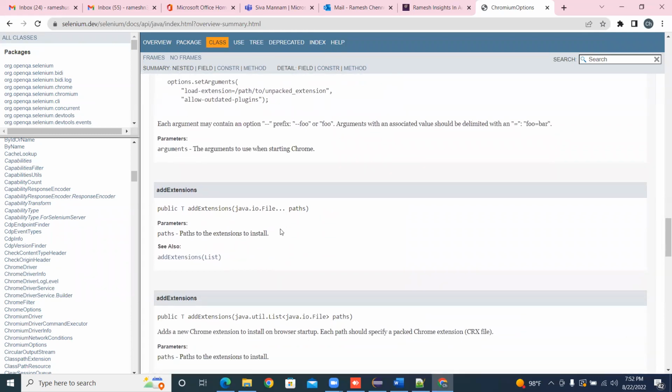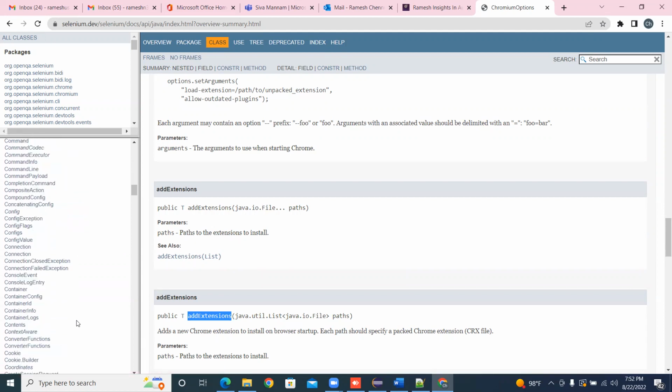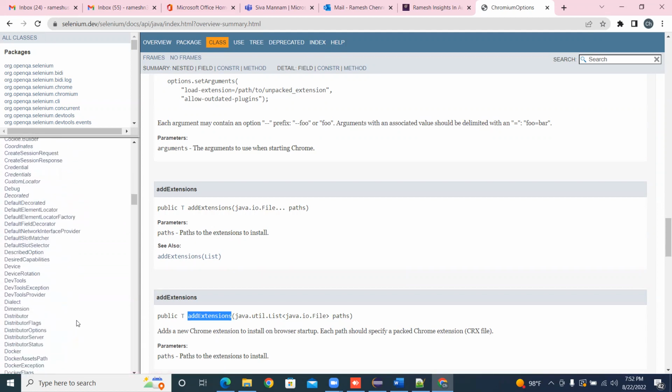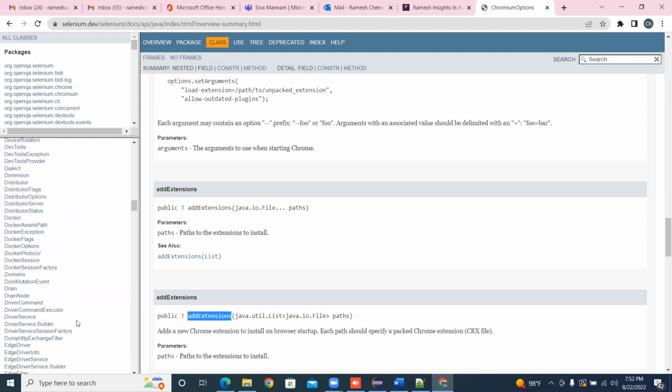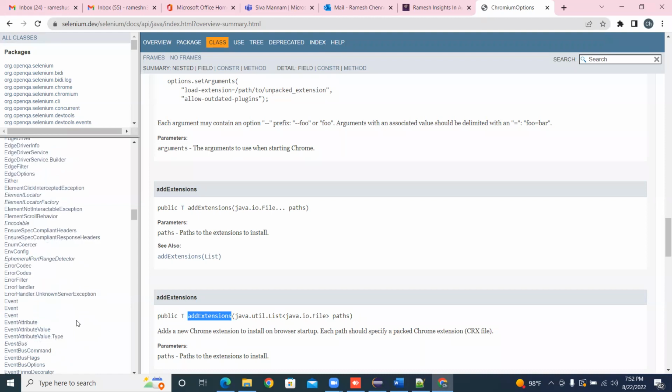See one more, addExtension. Same method name, but the parameter list is varying. These are all the best examples for method overloading. Still, everywhere they have used this method overloading concept. You take any example, it is there. So, method overloading examples.